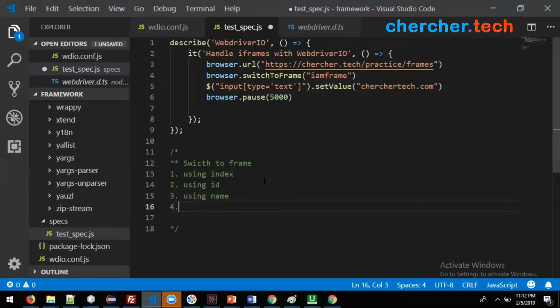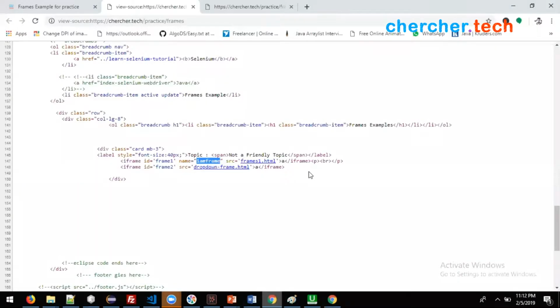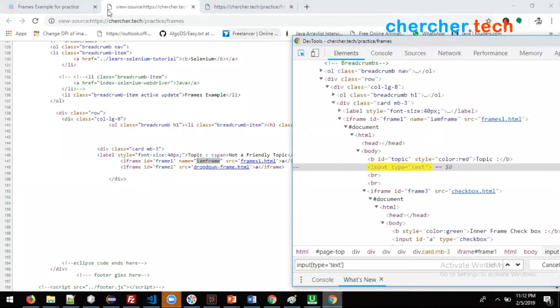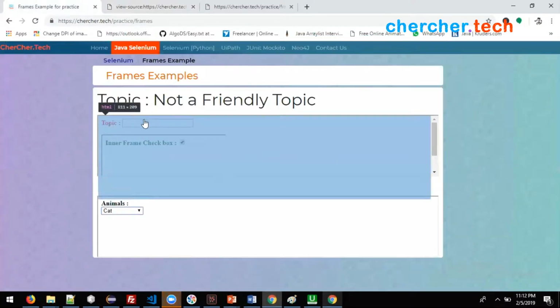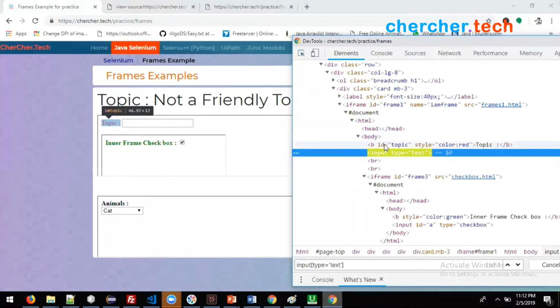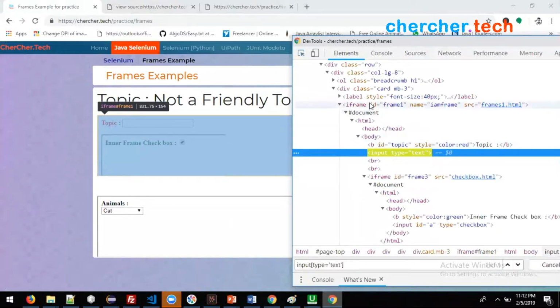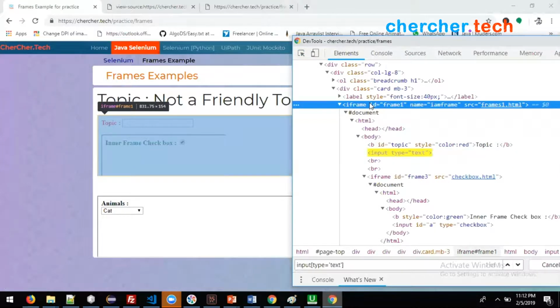So the fourth way would be using an element. I hope you know how to find an element. It is like dollar and then the css value or XPath. For example, I'll consider this as one particular element. I'll write dollar and then provide the css path or XPath or ID. In a similar way, every iframe is considered an element, so we can find this element using these attributes.